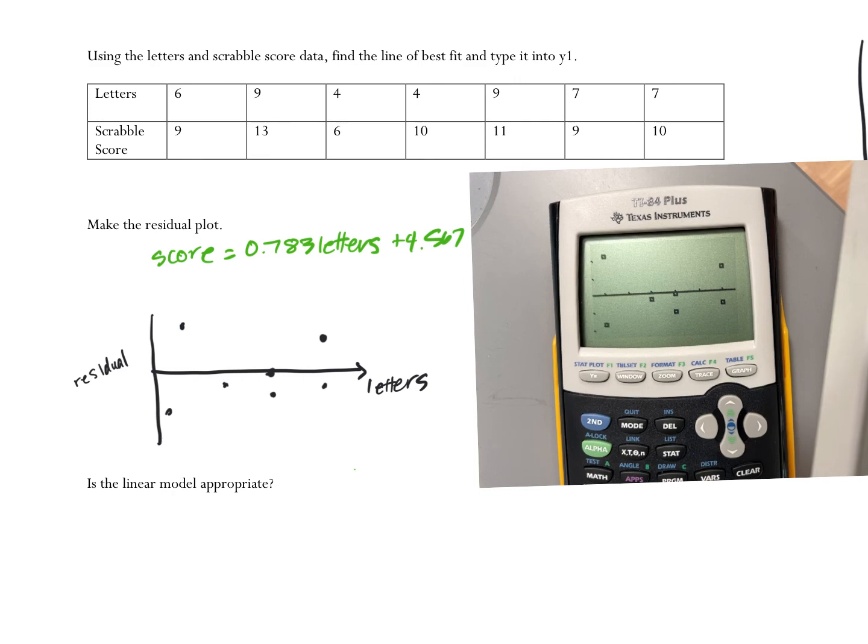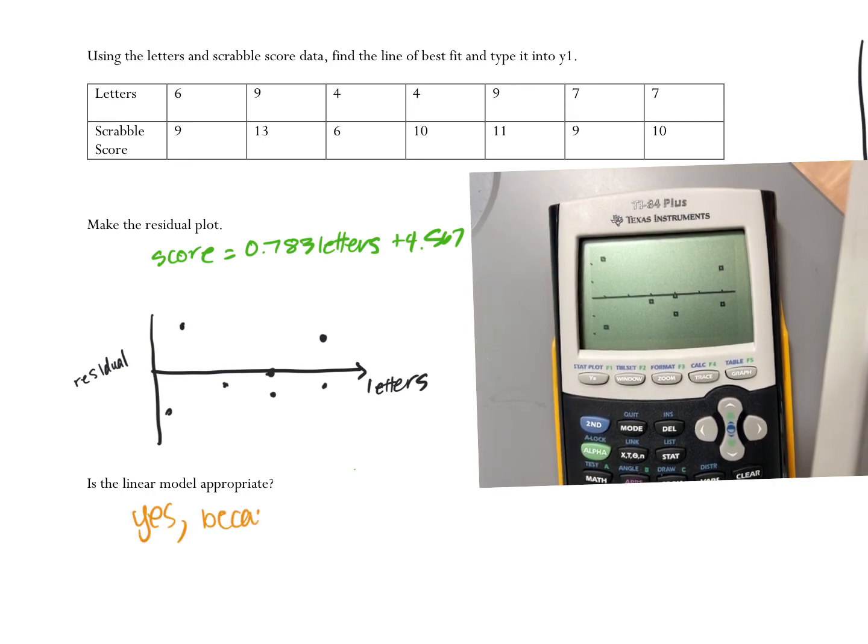Does anybody else have any questions on doing this on your calculator? Now, the second half of this is, is the model appropriate? What should we see on our residual plot if the model is appropriate? No pattern. Is there a pattern on this? No. So if I ask you, is the model appropriate, you would say yes. If I asked you, why is that model appropriate? Because there's no pattern on the residual plot.